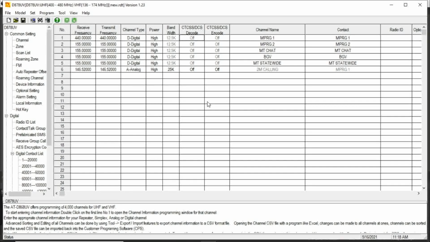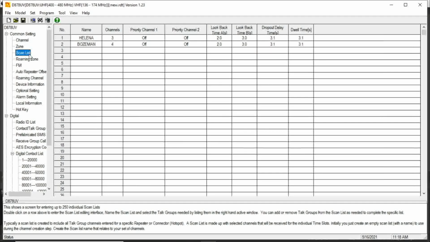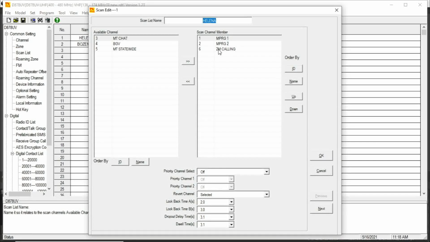But if I wanted to listen to all of these at the same time, there's a couple different ways we can do this. The first way that we're going to talk about is setting up a scan list. So we'll go over here on the left-hand side. There is this button right here that says scan list, or this menu tree option. And we will look at the Helena one. First of all, you'll see that we just have 2 channels in here, and then the 2-meter analog calling frequency. So we only have 3 channels that we're going to scan: MPRG1, MPRG2, and the 2-meter calling frequency. I do want to point out that the 2-meter calling frequency is an analog channel. It is perfectly acceptable to put digital channels and analog channels together in the same scan list.